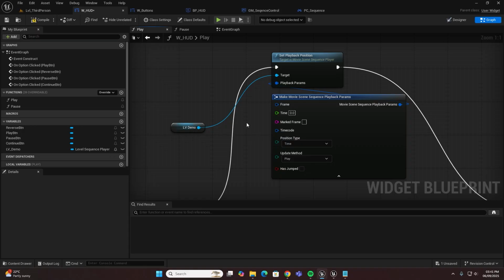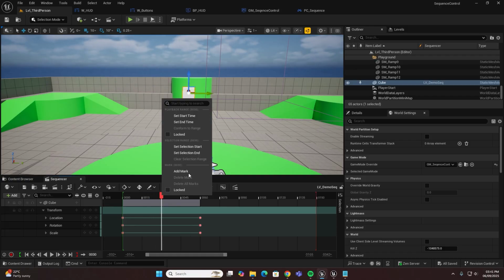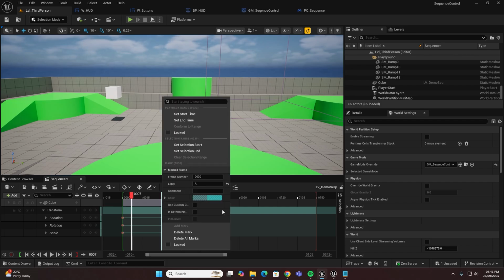But the easier way is probably to manage with marked frames here. So this is what this column will deal with. So if we go back to here, and let's say I want to start it right in the middle, for example, if I right click on here and I go add mark, now on this little marker here, if I click on it or right click on it even, I can come here, I can see the frame number, I can label it, and let's just say middle.